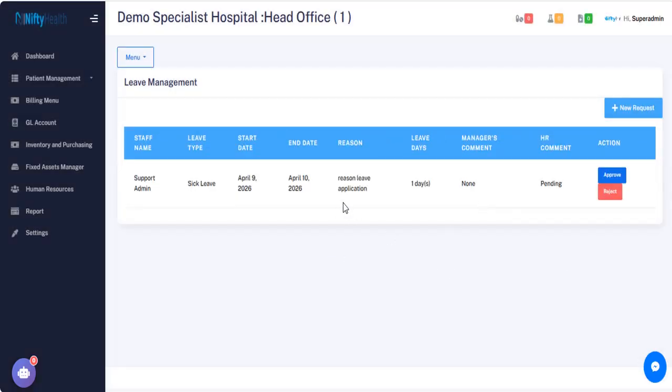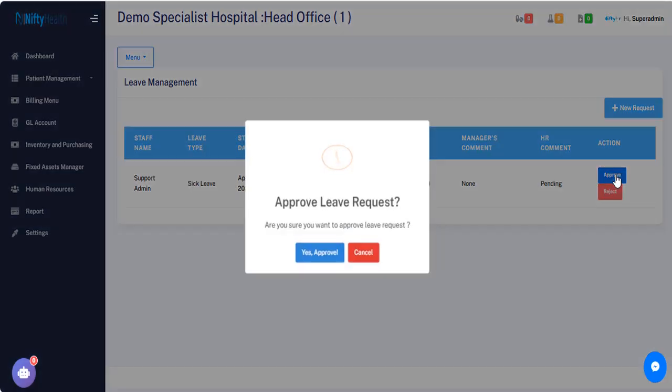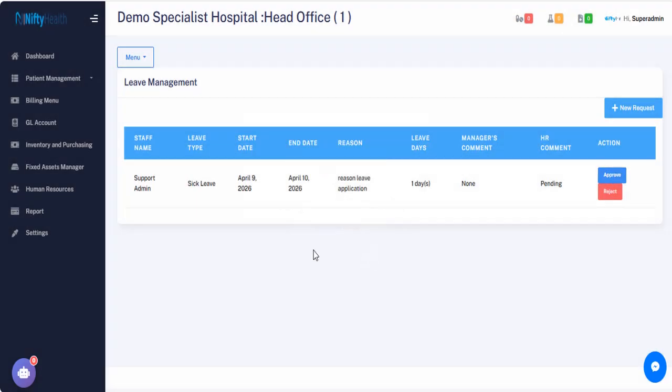Then for the HR manager, you can either approve or reject the leave application, and it will reflect back to the staff dashboard on the status of the leave. So you can see all the particulars here before you click on approve or reject.